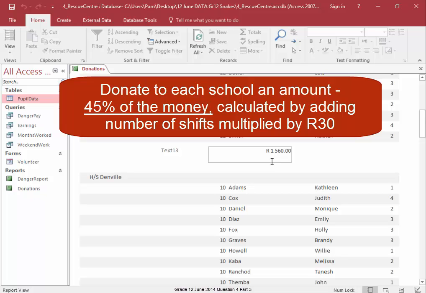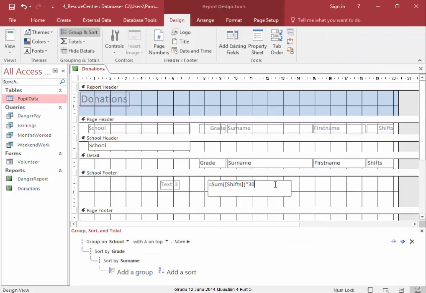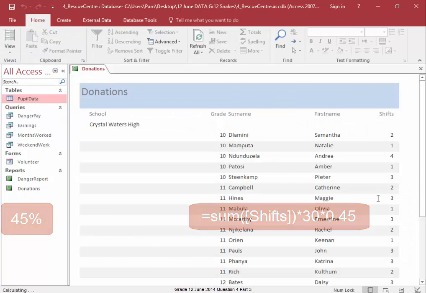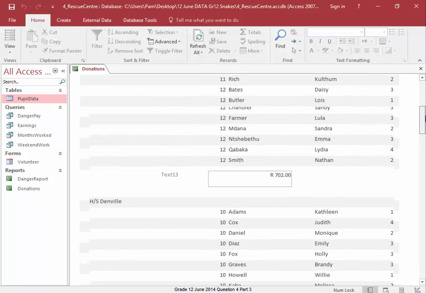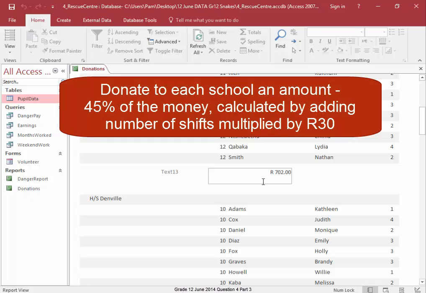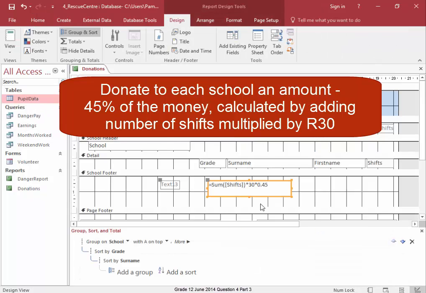Of this calculation. Design View. Multiplied by 0.45. Let's have a look. That is correct. The retail store is going to donate money based on the number of shifts at 30 Rand per shift, and they are going to give the school 45% of that money.